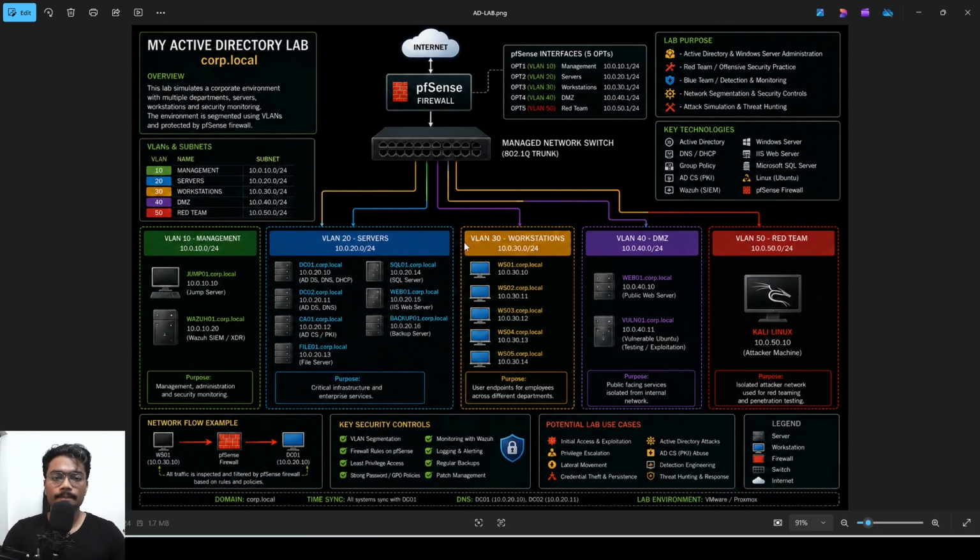Now, we have VLAN 30. VLAN 30 workstations. Here, all the employees who use their computers, everything is in this network. And then we have DMZ, demilitarized zone. So in DMZ, there is public facing server, and I've also added one vulnerable Linux machine, you can say. So anyways, coming to the point, DMZ is going to be having some publicly facing servers, like for example a website which is public facing.